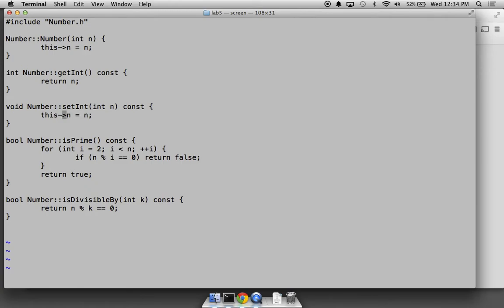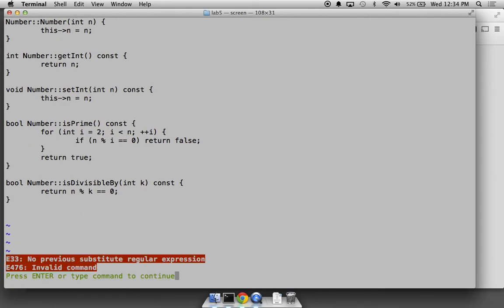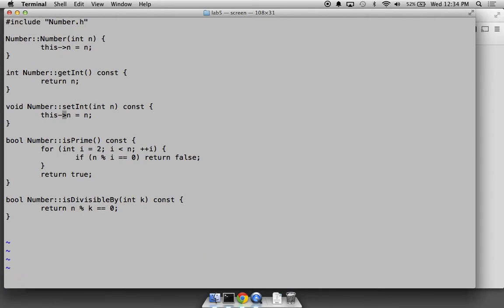I'm going to leave a bug in here and let you try to spot that for me. Anybody spot the bug? All right, this is a contest. You can't use this n? No, you can. Yeah, this is good, because we're passing in n here, and we need to distinguish between the n being passed in and the member variable n.